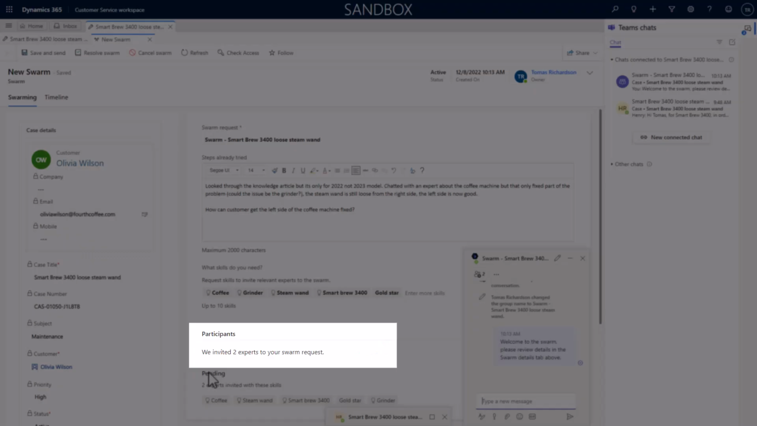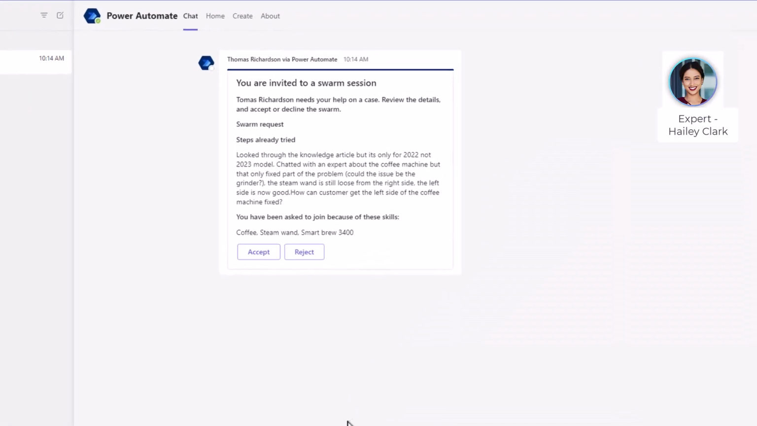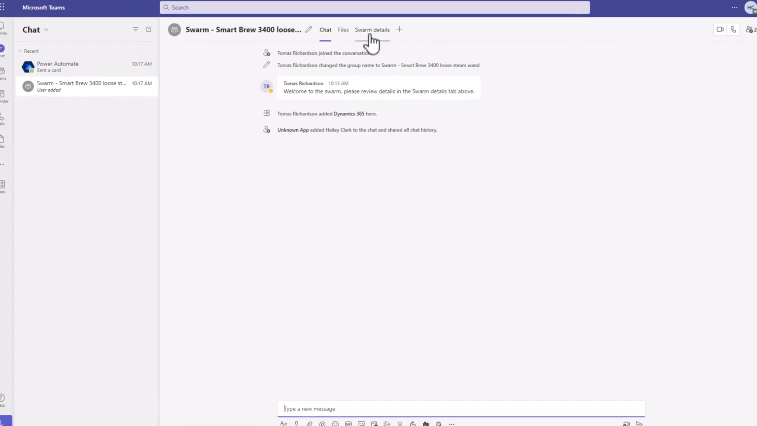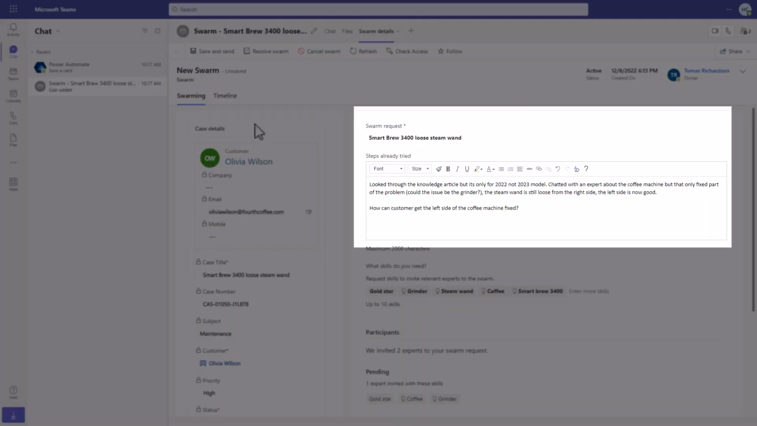Two experts are invited to join the swarm. Haley, another agent with the Steam Wand skill, accepts the swarm invitation and is added to the group chat. She looks through the swarm details and understands that Thomas needs help with the right screw of the Steam Wand.